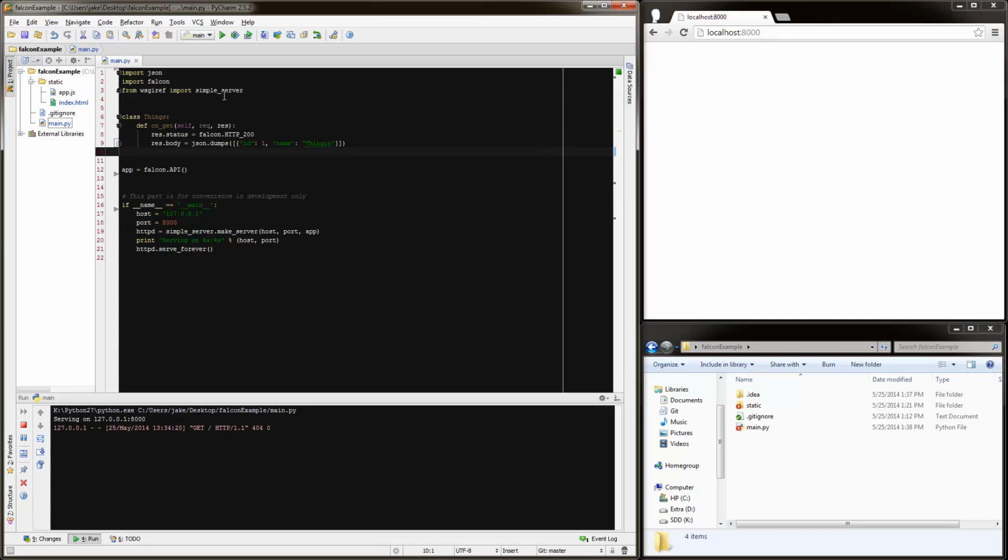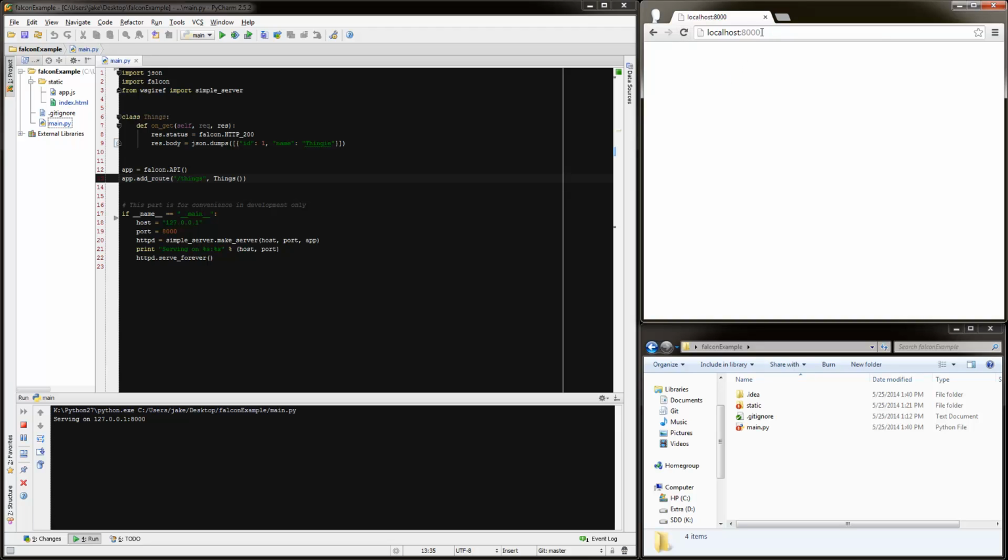Okay, so that is the simplest example of a resource, and we need to hook this up to the application. So for that we're going to use the add_route method. And we're going to create an instance of things. And that is basically it. That created our resource. If we restart the server and we refresh and go to things, we can see that is what we're returning.